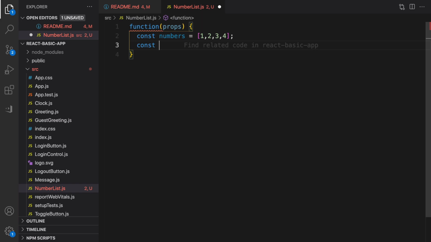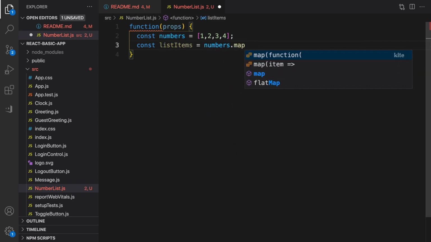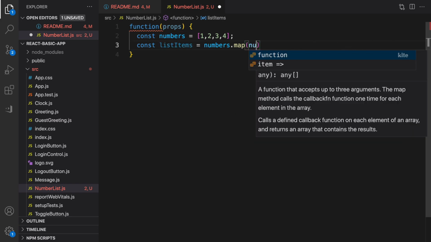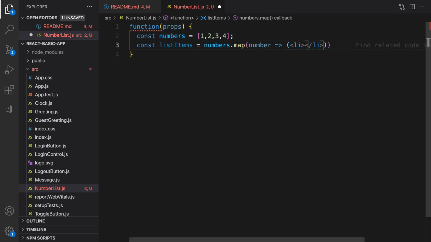I'm going to define list items, but instead of defining a simple li like this, I'm going to define an array of li. So get rid of it. Use numbers array and use map function. Map function accepts number as a parameter and returns li. And inside each li, I'm going to render the number. So map function loops over this array 1, 2, 3, 4. And for each item, returns li1, li2, li3, and li4.